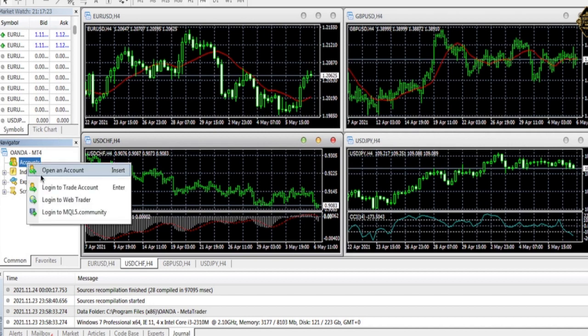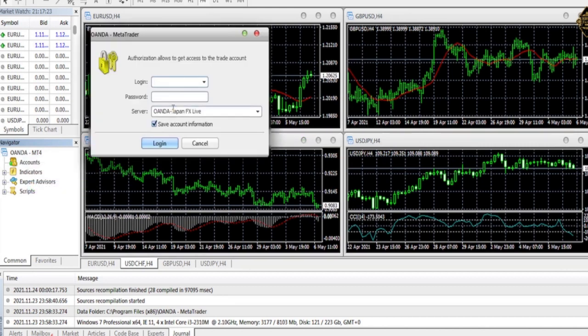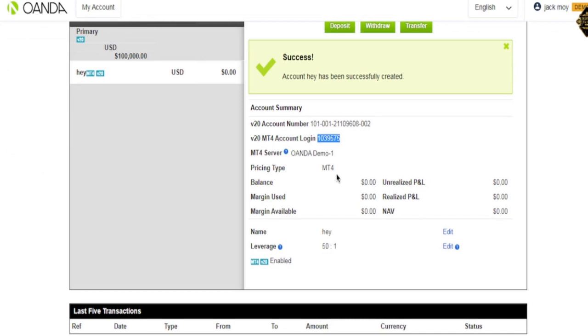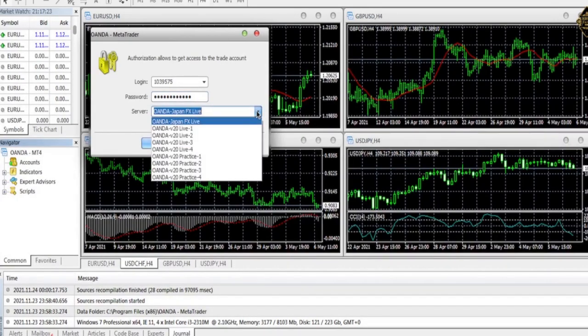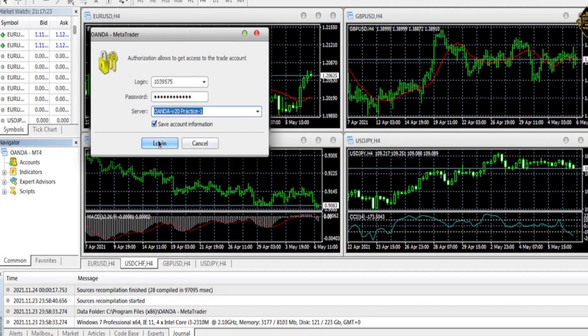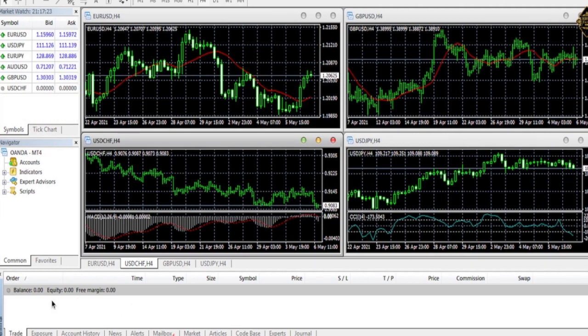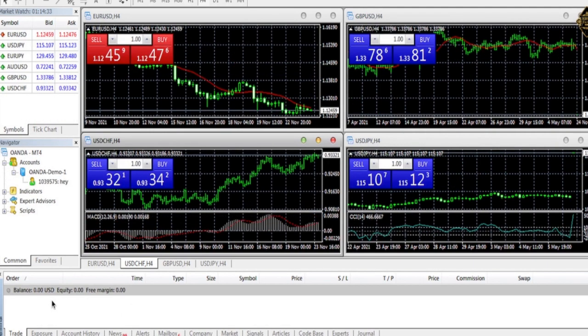You click at it, right click of the mouse. Then you came to log in to trading account. Like that. Then you put here the login. You put here your password. Let's go back to see the server. Server Oanda demo 1, as you see it. Then we came here. As you see it here, it's getting open, my friend.